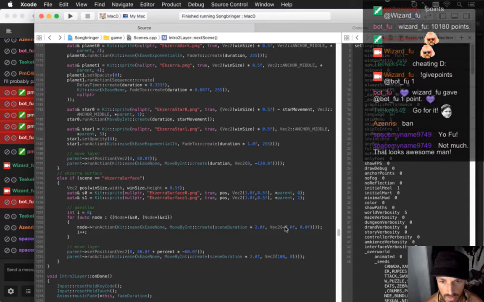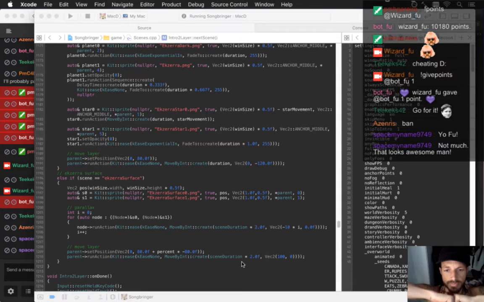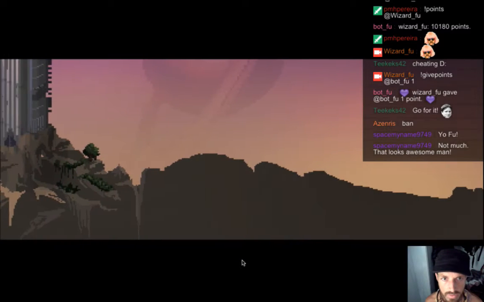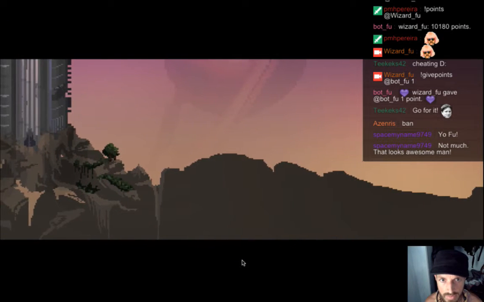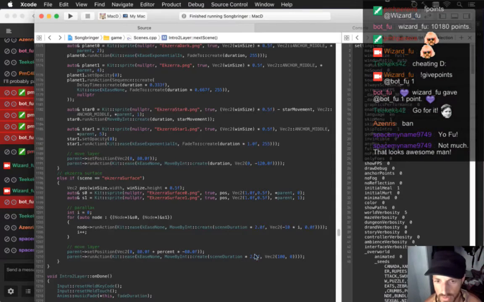Okay, so let's get it moving the right way. Let's get it moving some per I. Negative 10 maybe, times I. There we go. All right, yes, and we've seen a tiny bit of parallax there. Very cool. Let's see if we can move that up so it's way more per layer.